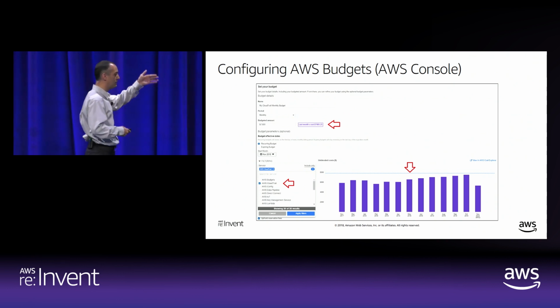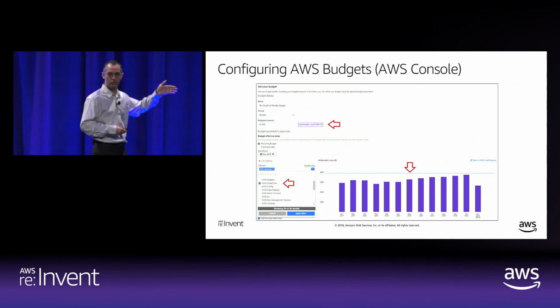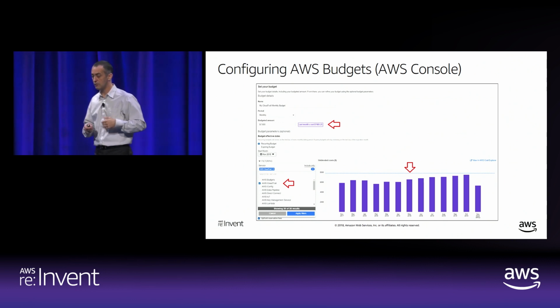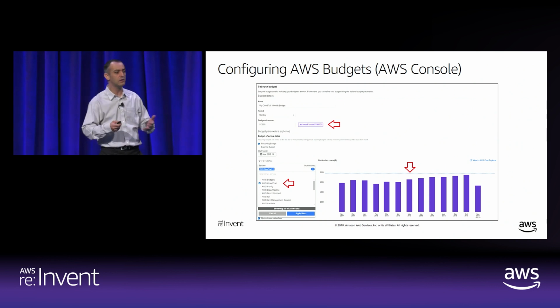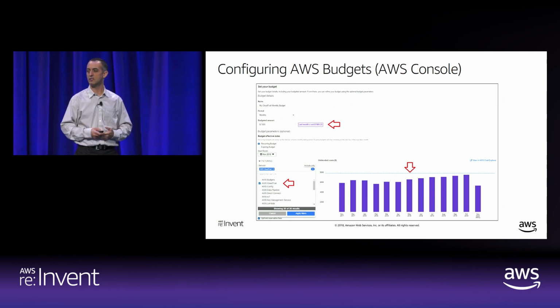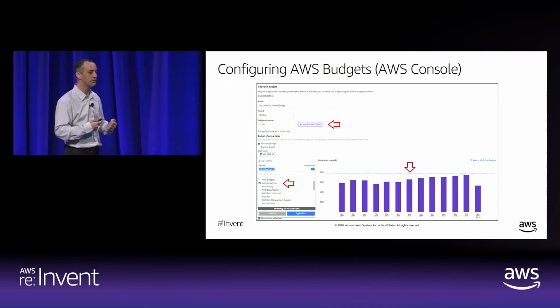Also, at the second arrow, notice you can easily select which service you want to use as part of your budget. In this case I've selected CloudTrail only, but you can select multiple services. And this is good not only for CloudTrail, but this is broadly useful for a number of services. So please do check this out. There's a lot of protection you can build for yourself.